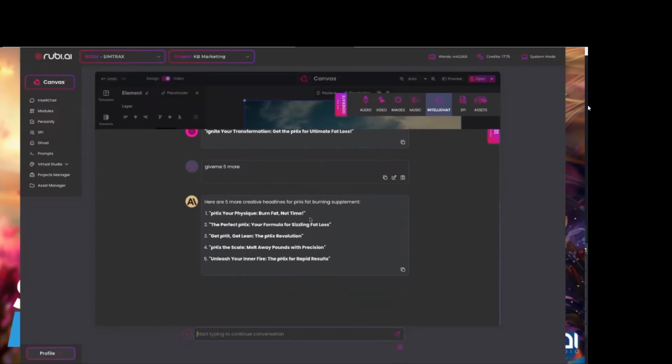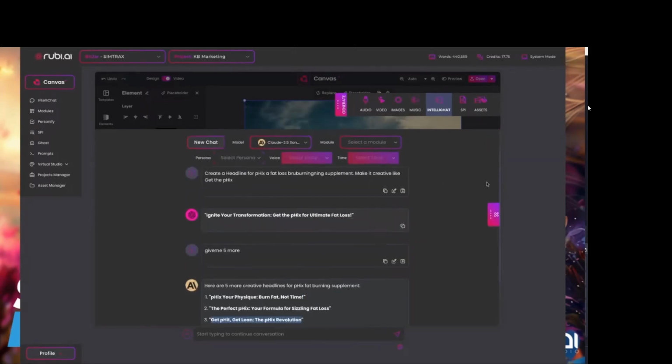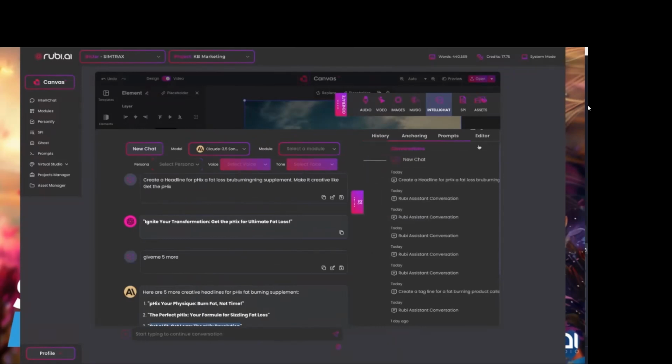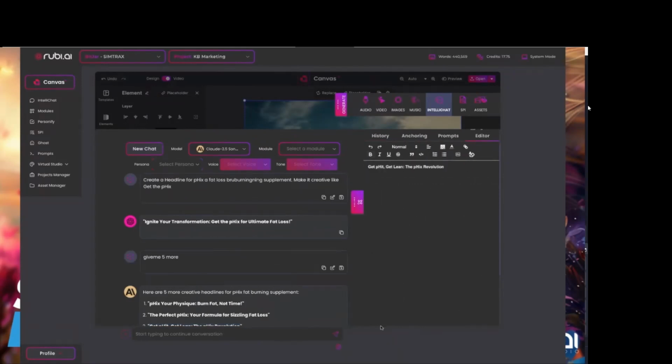So now that I have this on Sonnet, I like this one right here. Maybe get fit, get lean, the fit solution. And I like the way it's kind of using that PH to fit into it. That's great. I like that. So I'm just going to copy that. Okay, I love that. Now I have this, it's great. And I could go in and keep using my editor and build all these out.